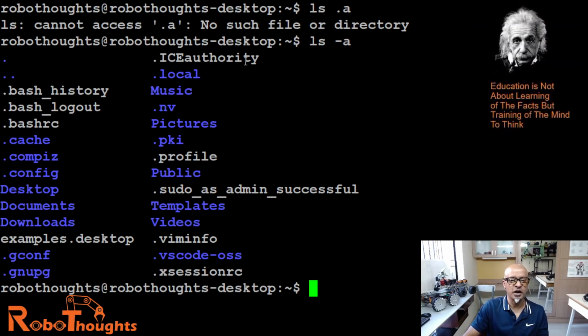For example, .ice, .cache, .music, .local, .nv, .cache. All these are directories, right? And the files are in white color: .bash_history, .bash_logout, whatever. You can create multiple. I'm going to show you how to create and stuff like that. So this is how this command is used to list out all the directories and files which start with a dot. This command is called ls minus a. On the terminal, when you type ls space minus a, that's where you can see this.